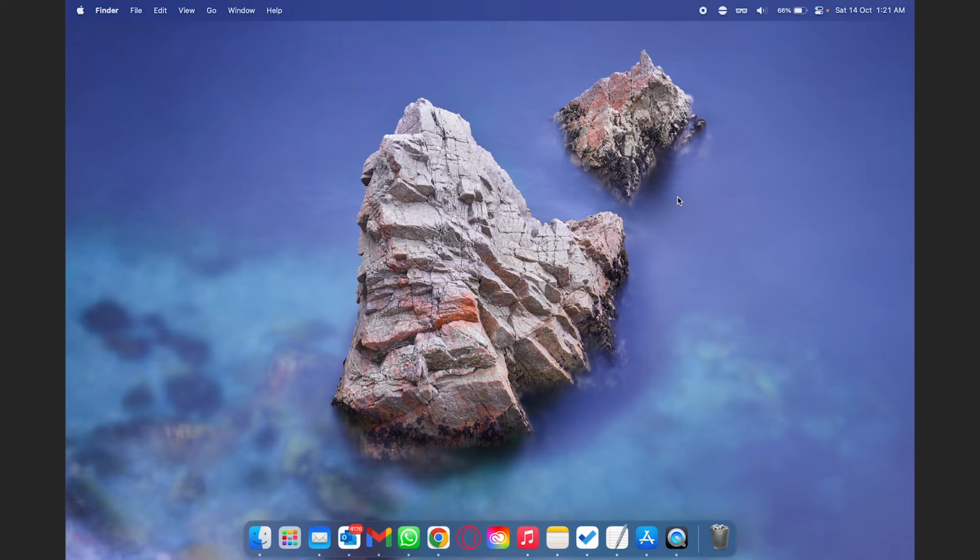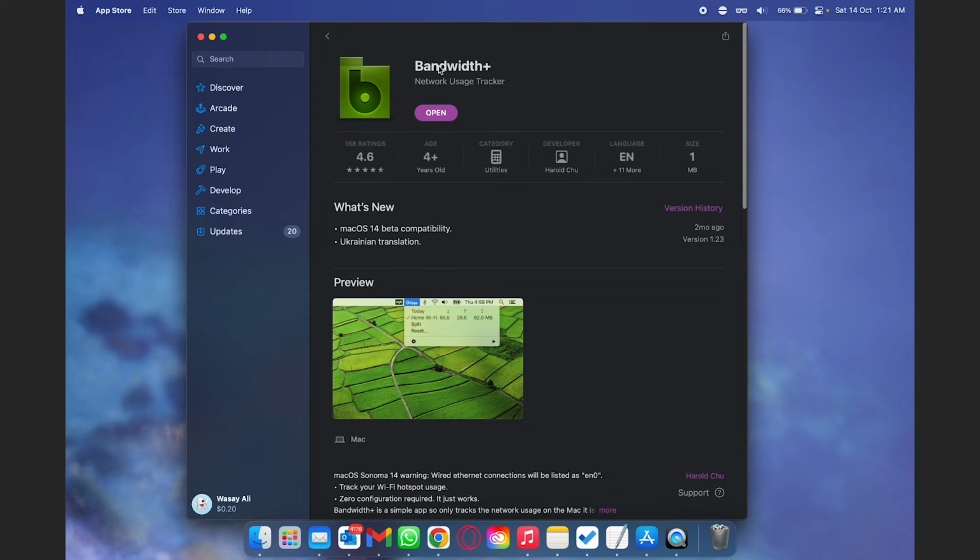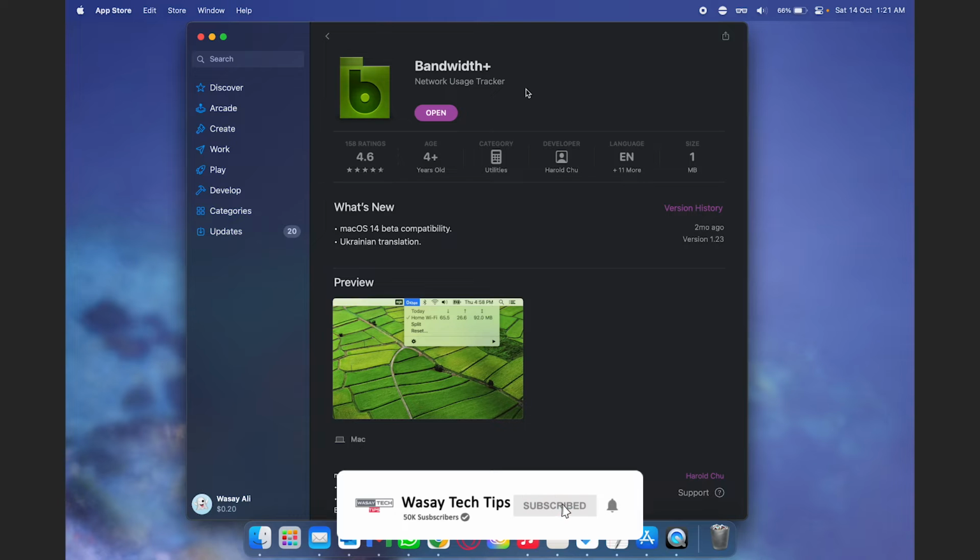So in order to monitor or view the internet usage on your MacBook, you are going to download a free app. You are going to open the Apple App Store and search for the app Bandwidth Plus. I will put this app link in the video description just below the like button. This app is completely free and I have been using it for around 6 months and it is doing its job pretty well.